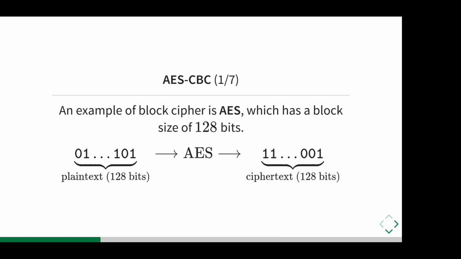So, AES-CBC. AES is a block cipher. Block ciphers work on specific size data. For example, AES uses 128 bits, which is 16 bytes. So I give it the plaintext bits, I put them in the block, and it gives me the ciphertext. I can see it as a black box: input, output, same size input, same size output.